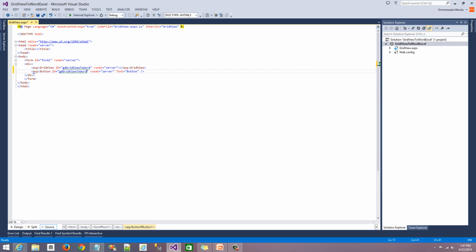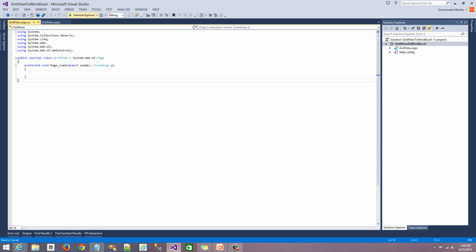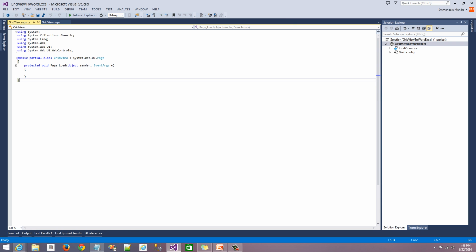Same thing, we'll name this as BTN, and we'll give the text to the button, export to Word. Okay, so let's see how it looks. Let's run and see how it looks. We just have a button, we don't have any grid content.